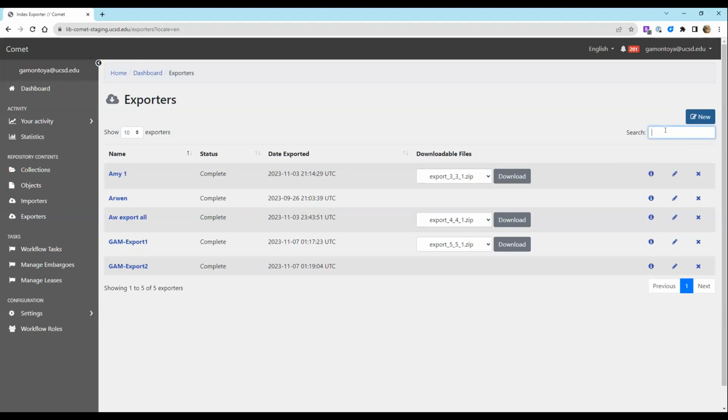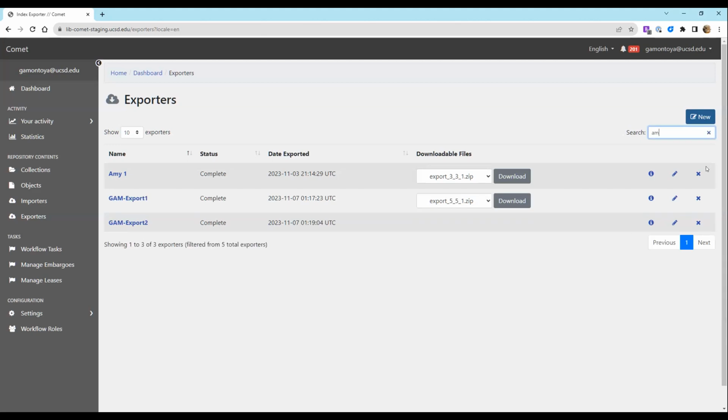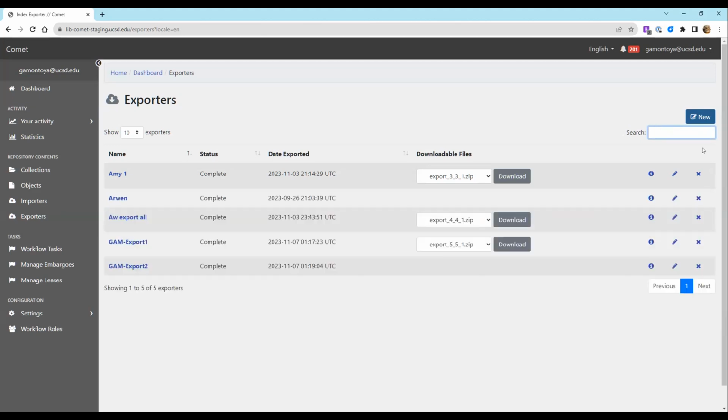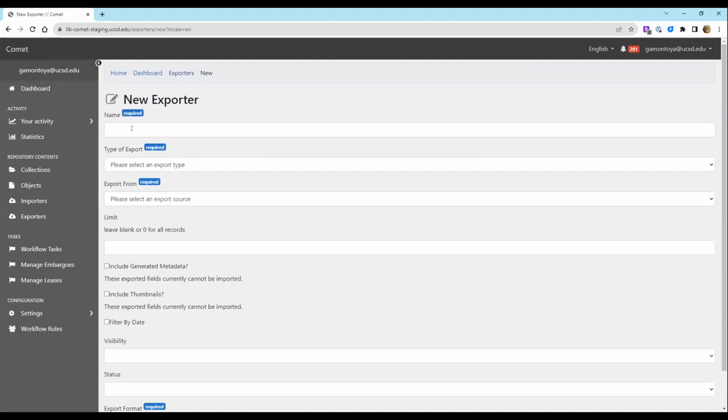I also like that the search works very well, by the way. Amy, I can search things done by Amy. I can search exports if I remember the name. That's why I always append GAM, because I never remember my name. But anyway, let me show you how it works.